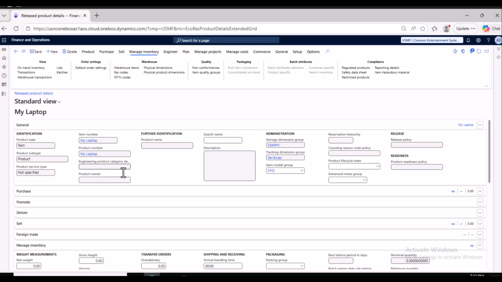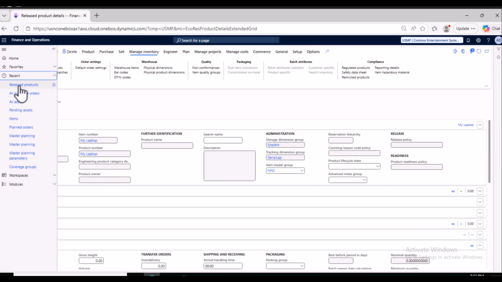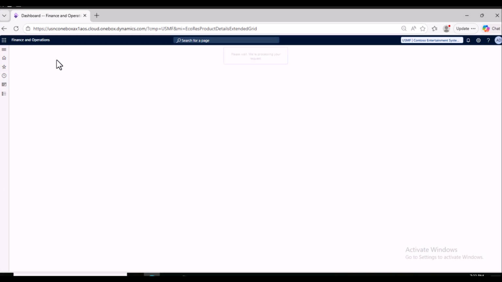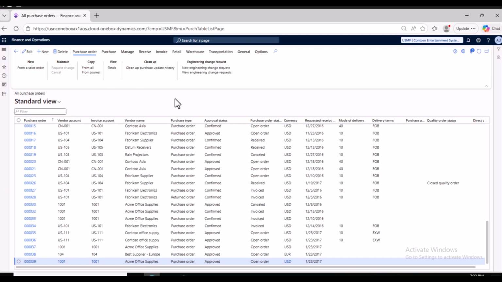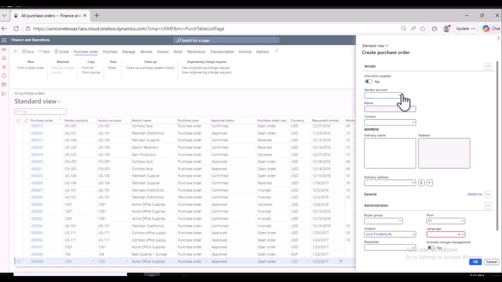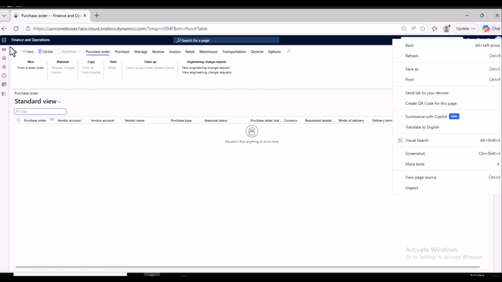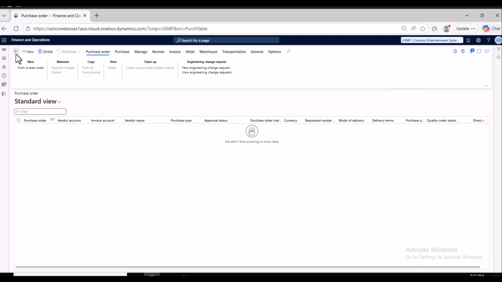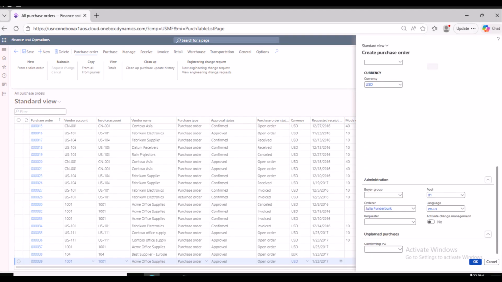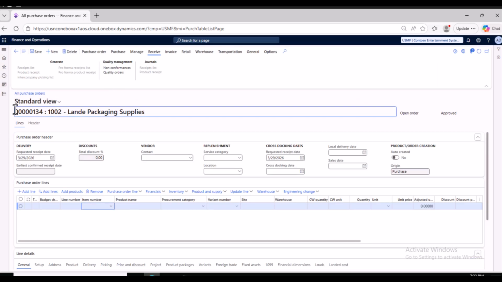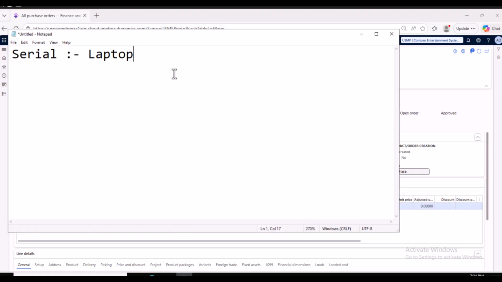Alright, now let me create a purchase order. I can create a new purchase order here and select my vendor account. This is my purchase order number. Let me save this, 134. Go back. Click OK. First thing, let me save this particular purchase order number, I may need to use it later.